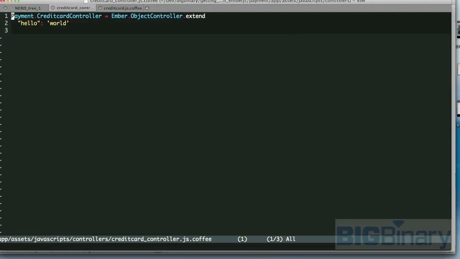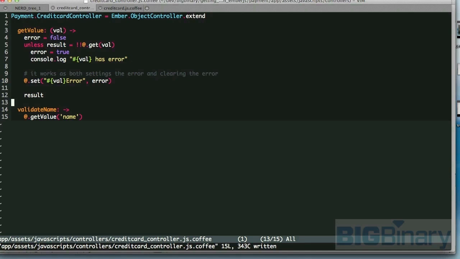controller.js.coffee. The first thing we need to do is delete this hello world, and let's write the code for validating name first. Since we would be using get value for both card number and for CSV, I'm going to use a generic accessor for get value. Here is the get value code. Let's look at it.